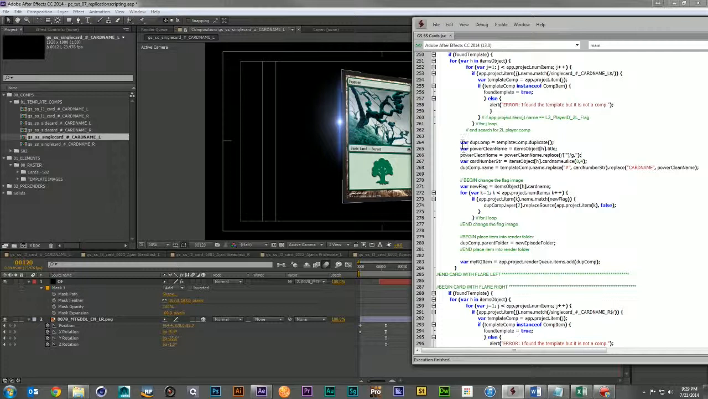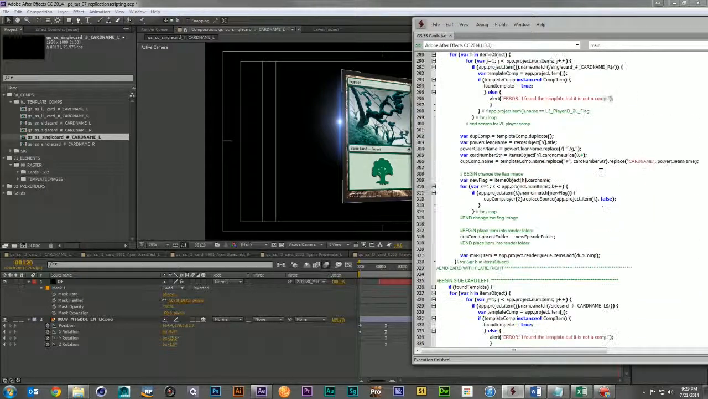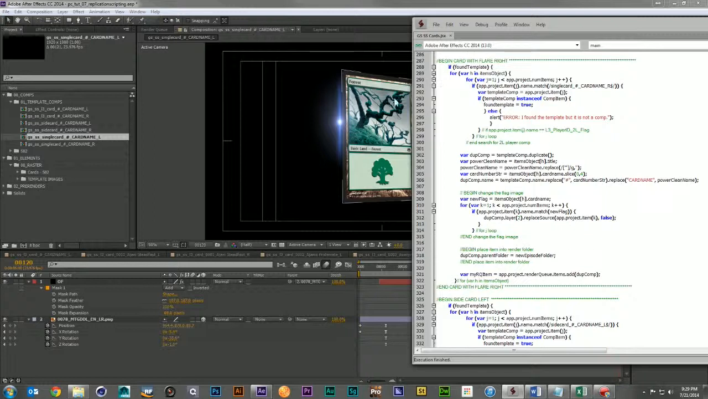Here we're swapping out the name. We have the exact same piece of code we used earlier. And here we have the replacement for the image. And again, if you notice, new flag, I'm actually reusing a piece of code from earlier. If you've written it once, I don't see any need to write it over and over again. I would much rather copy and paste, because if it worked there, it's going to work here. Again, we take that new comp, we add it to our render queue. We repeat the same thing for the card on the right side.